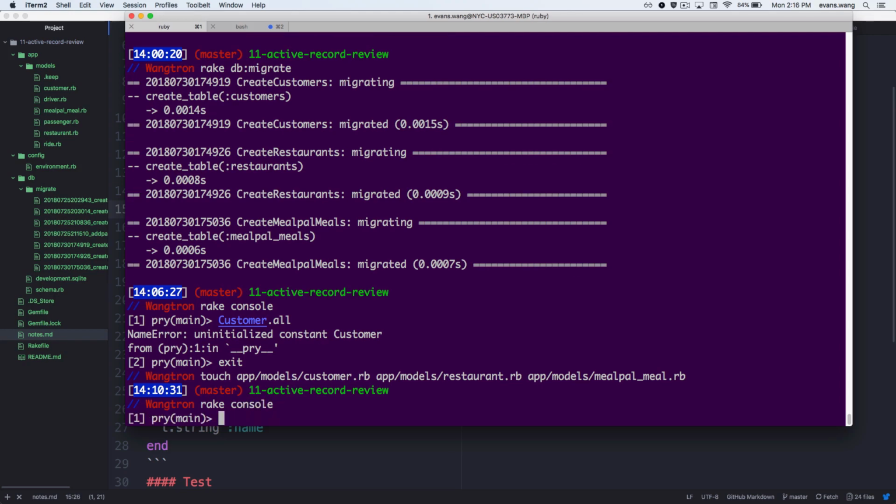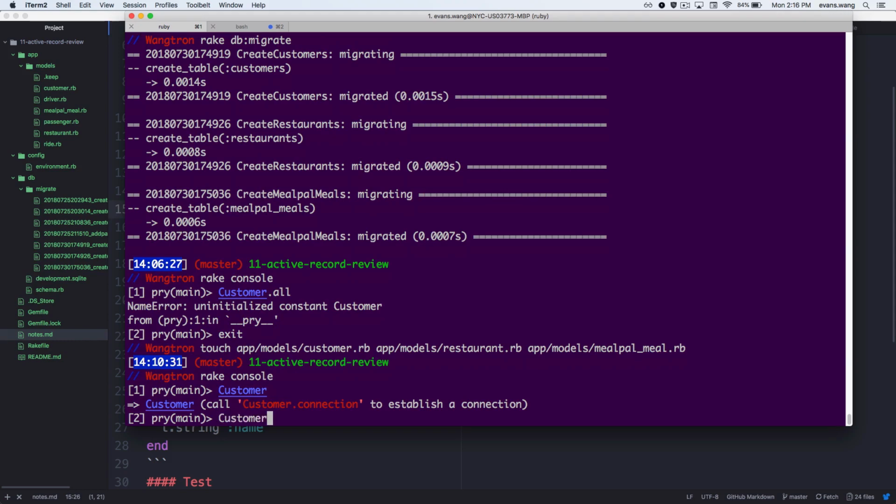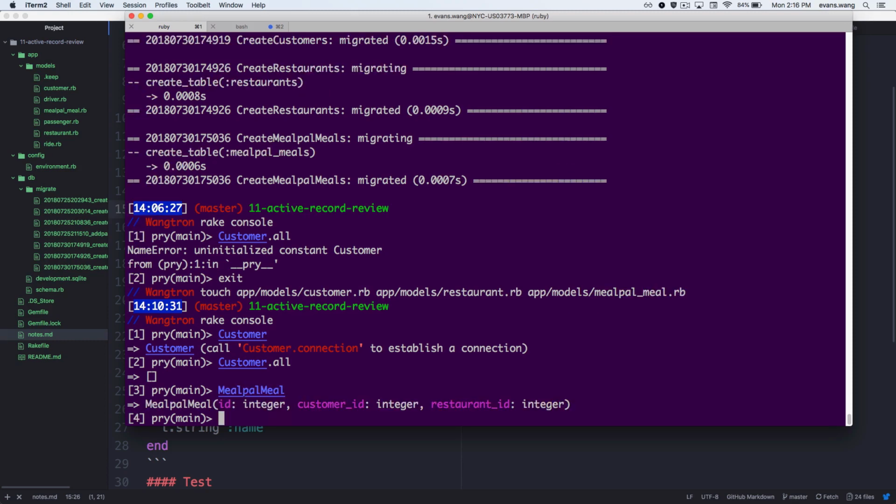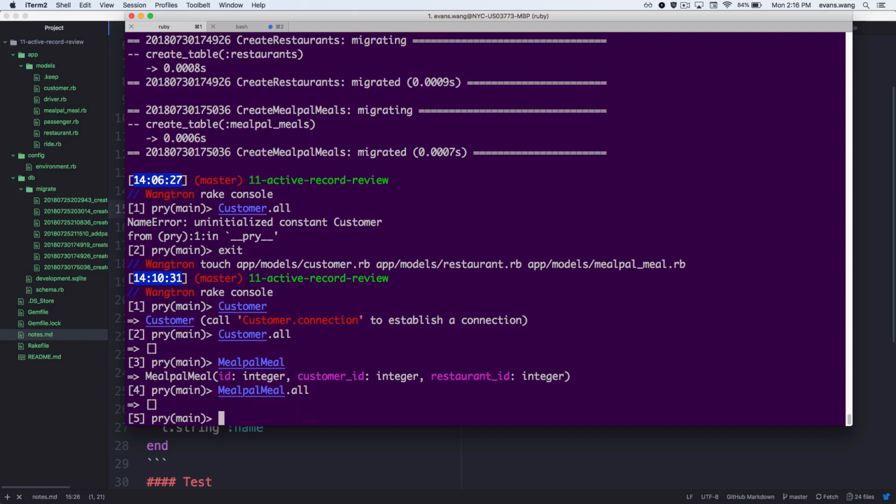What should I test? That exists. Cool. That's an empty array. Nice. What is that? MealPal, like this? It's one word. Like this? So let's make one. What does it need? Do you need an exclamation? Huh? Do you need an exclamation?